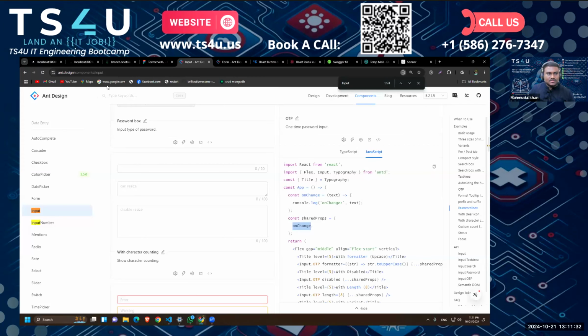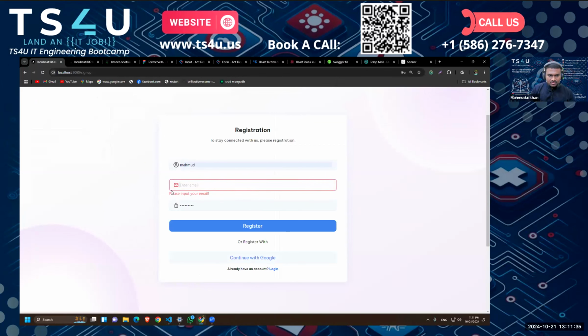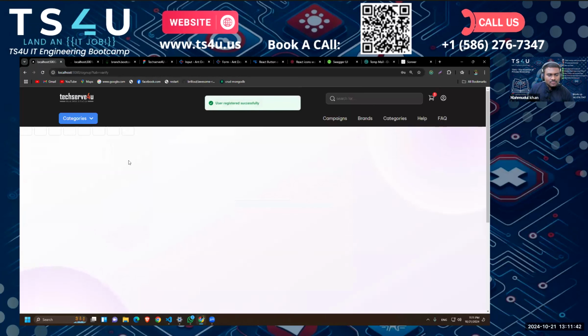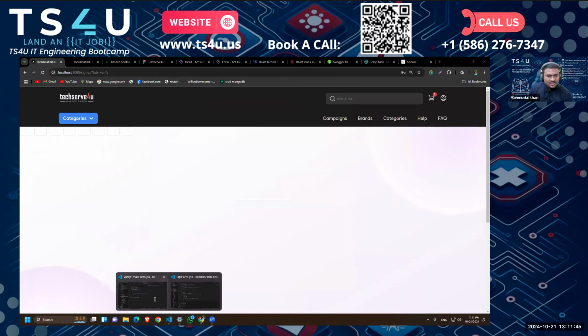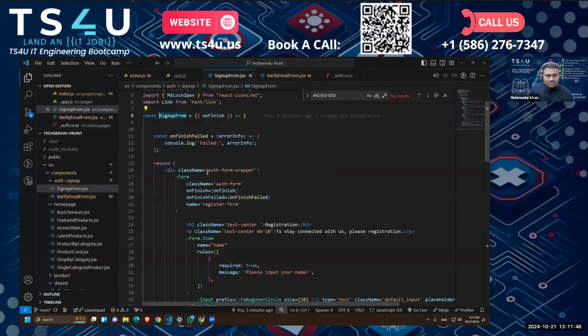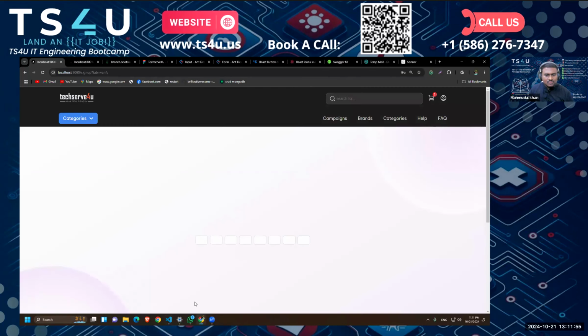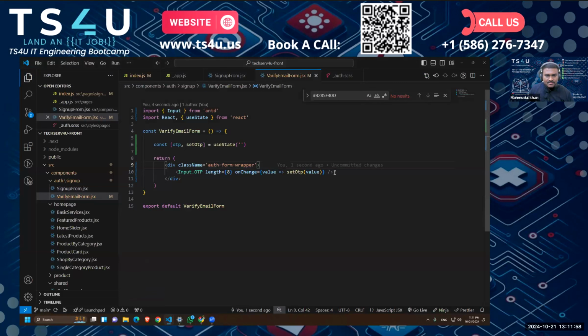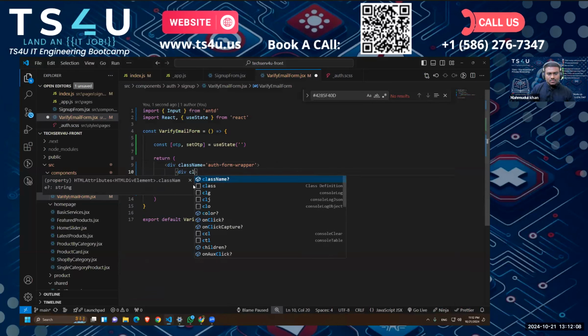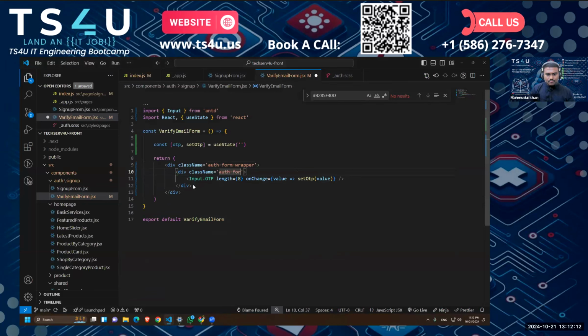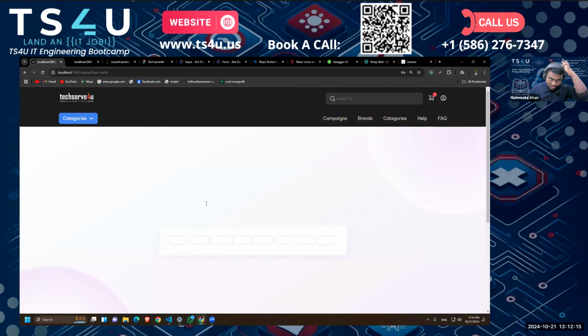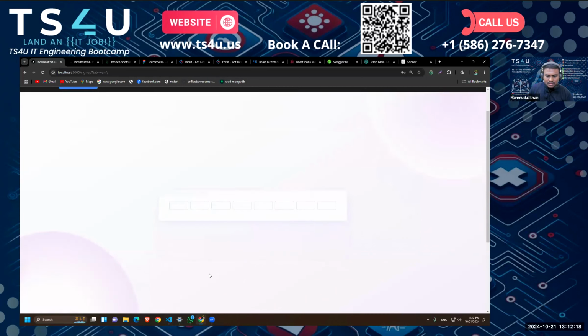All right, let's see what we get. I'll just use that account. Okay, so we have this one. I think it should be, instead of form, it should be auth form wrapper. This one. Yep. And inside that we can add the auth form. Yeah, that looks good. So now we have to add some styling too.